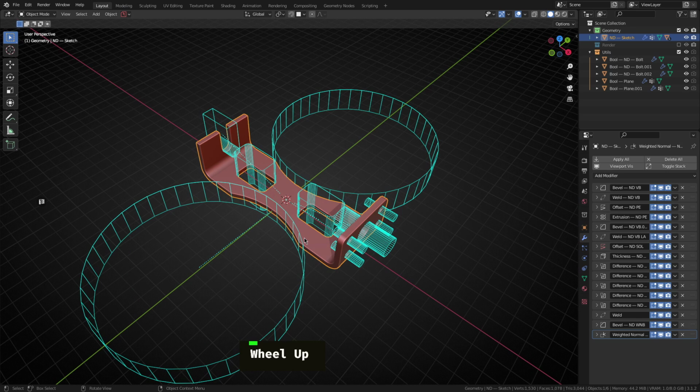So if you're interested to see how to do this, we're going to be going through this step by step and showing you the whole process from start to finish. I hope you guys enjoy it.